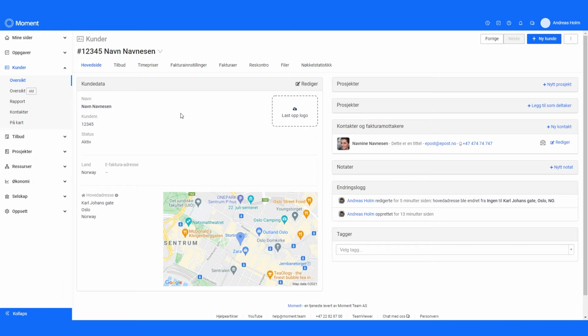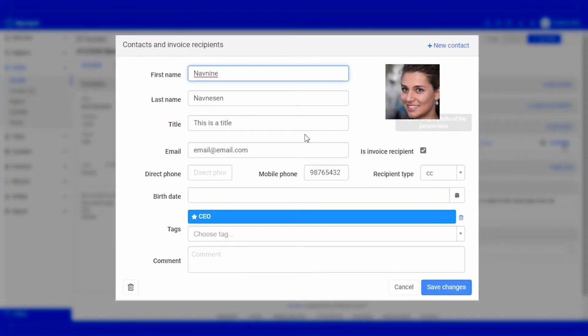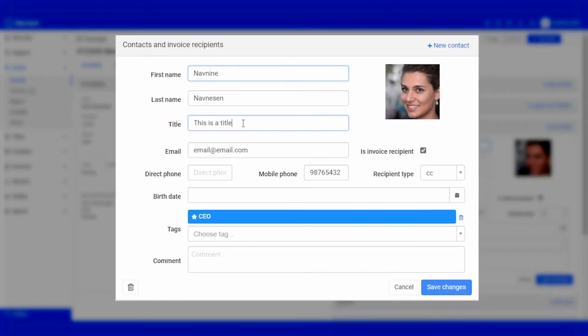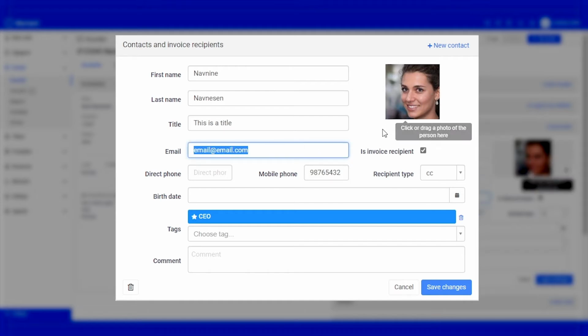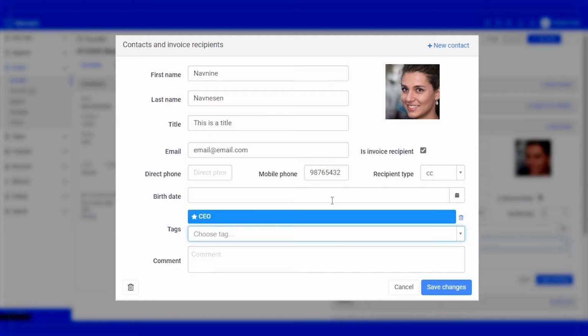Your customer likely has both contact persons and invoice recipients, and you can add these here on the main page. You can add as many contacts as you like, with as much info as you need, such as title, phone, email, photo, and so on. You can also tag your contacts. This is useful for organizing them in reports. Contacts can also be used as invoice recipients.